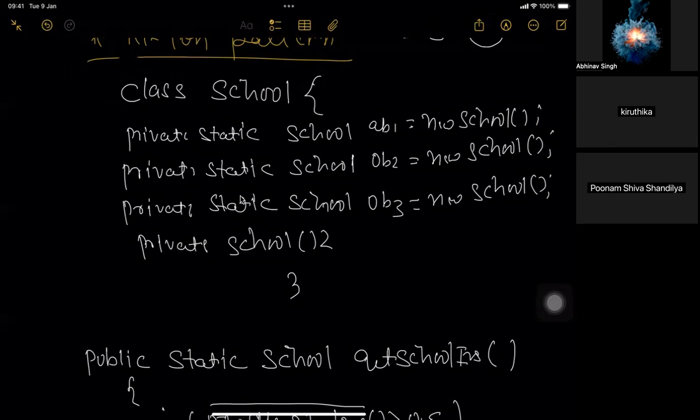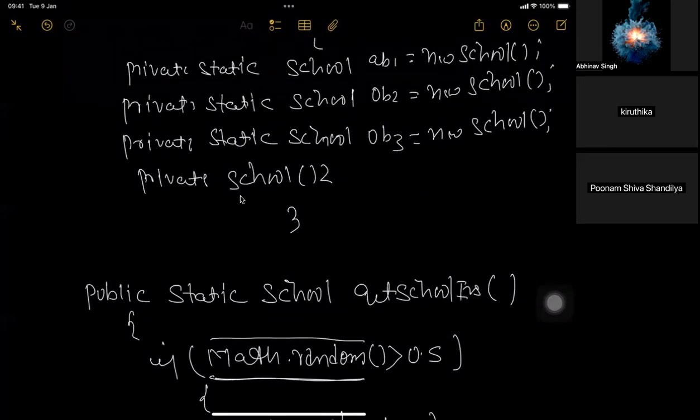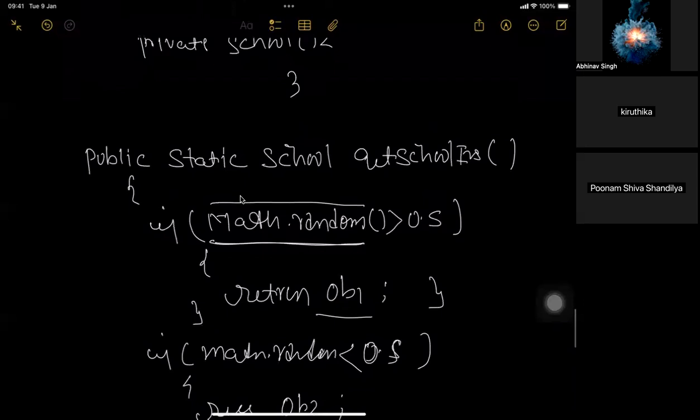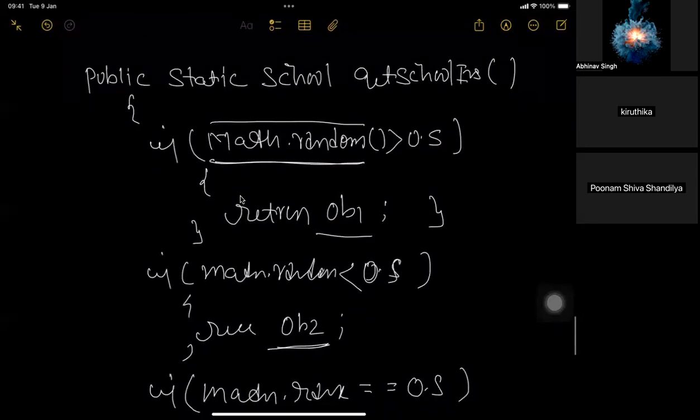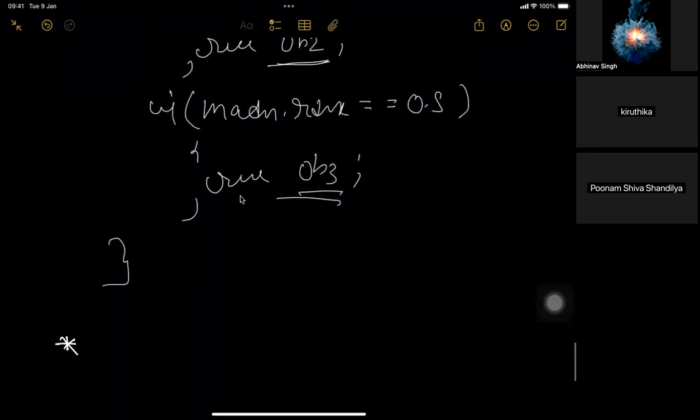We created three instances and then we make the constructor private. Then we have a public static School method. We applied some random logic, and based on that logic, we are returning object 1, object 2, object 3. So it's pretty straightforward and simple because there is a restriction of only 3 objects.